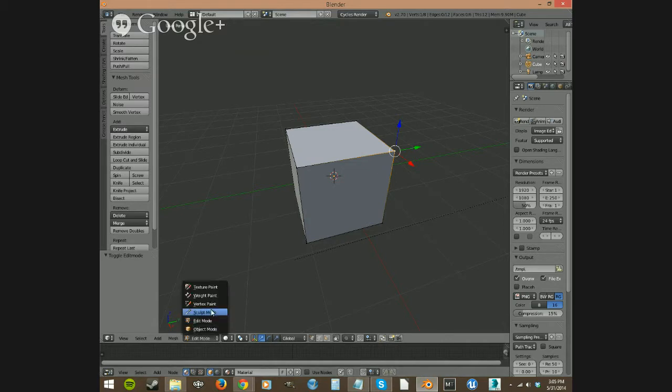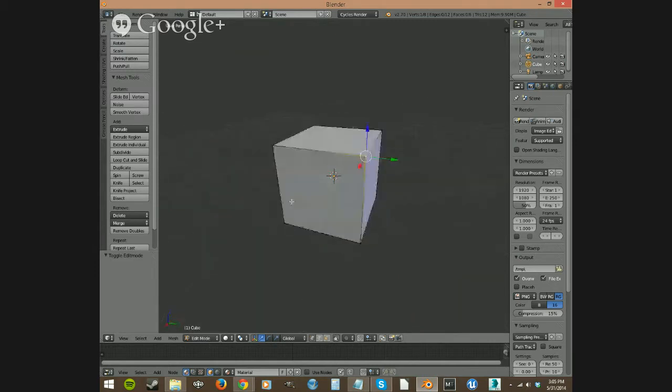And then we have sculpt mode, which is a bit more intermediate, where you can sculpt shapes into this cube, just like a sculptor would a piece of clay or stone. Vertex paint, weight paint, texture paint, those I would recommend holding off on. Pretty much you just need to worry about object mode and edit mode to begin with. That's where you'll do most of your shaping with the polygons and changing things.